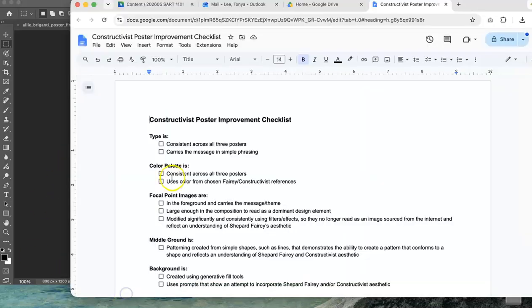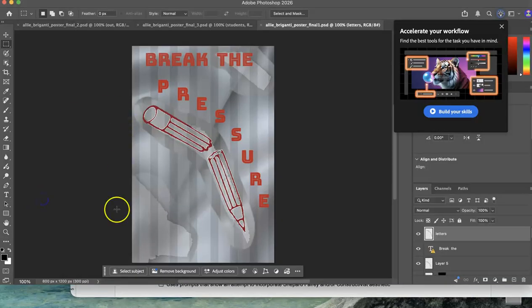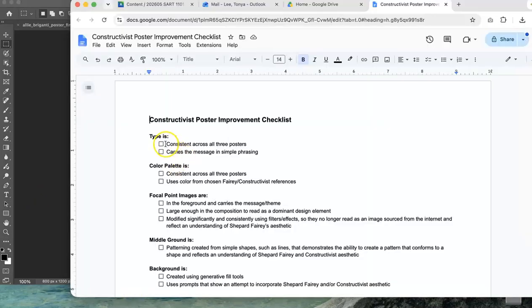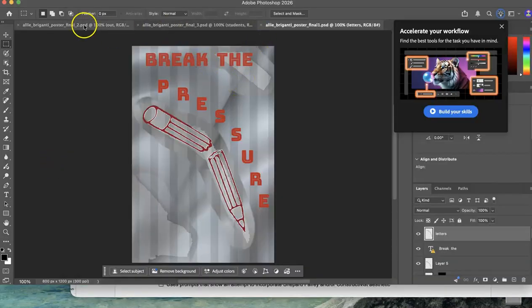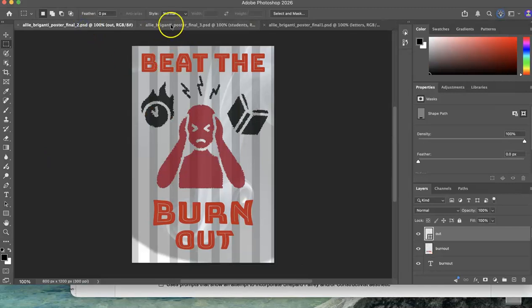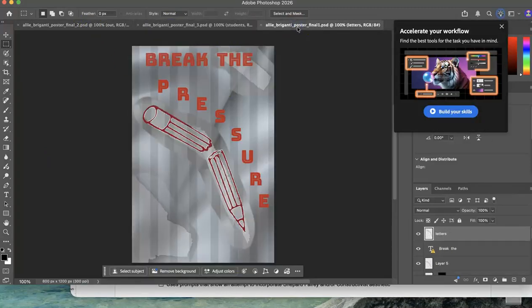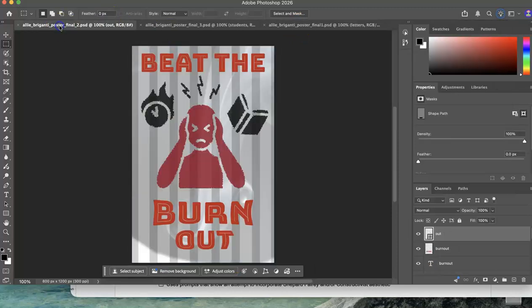I'm going to go through the checklist and provide feedback on your 3 posters. So the first thing that we want to look at is, is the type consistent across all 3 posters, and does it carry the message with simple phrasing? So let's start with, is it consistent? It does look like it is the same type that's used across each.